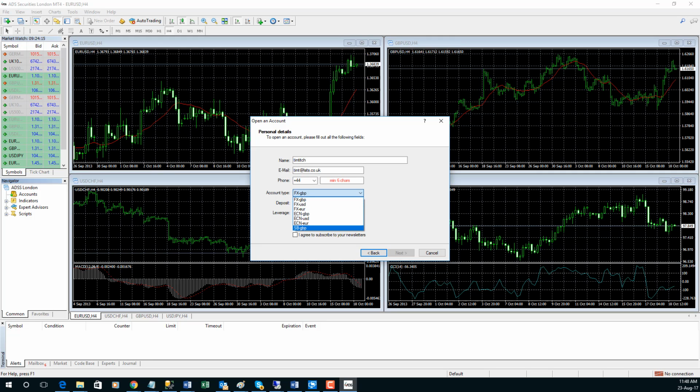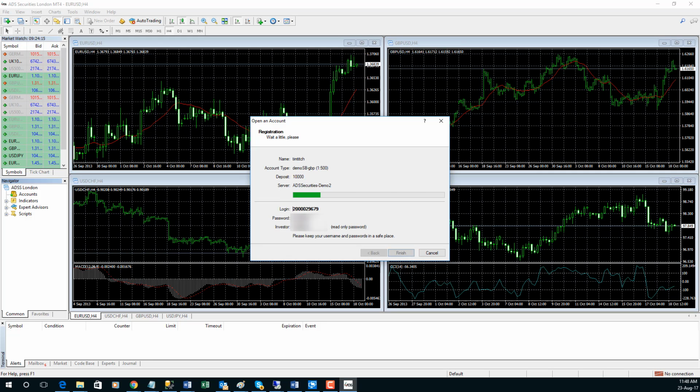I'm going to go for the spread bet one. And as this is a test account, let's just say it's 10,000 GBP. Okay. Let's just give it a phone number for now. It doesn't really matter. So then it will set up your trading account. So it's a demo spread betting account, £10,000 deposit. Here's my login identifier, my password, and investor.